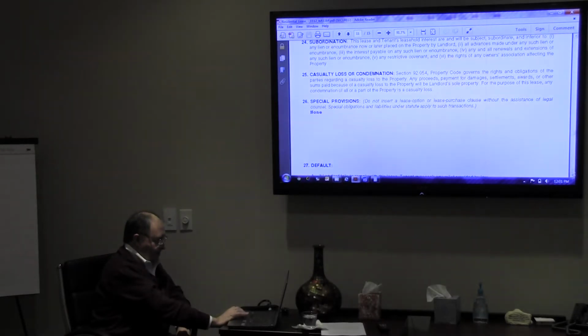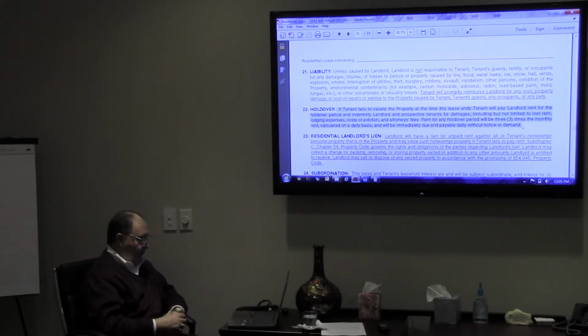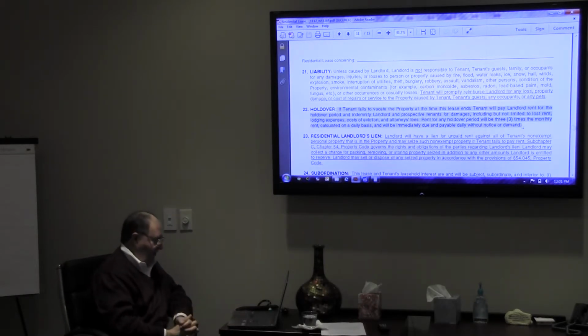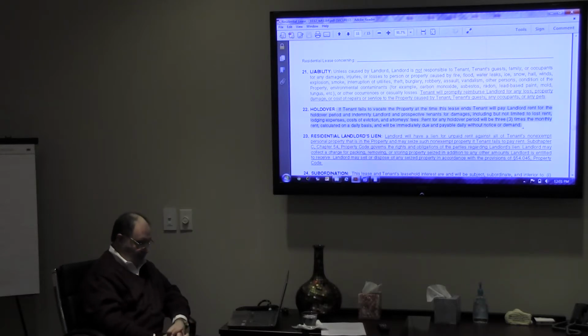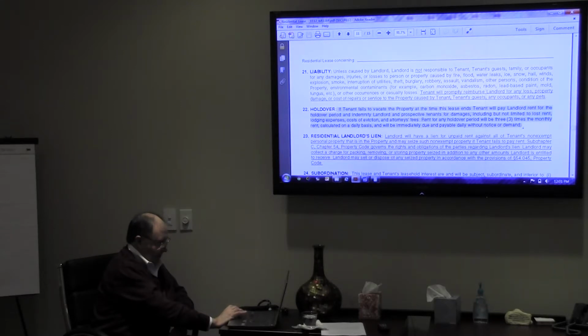Paragraph about liabilities. There's a very important paragraph about holdover, where holdover periods will be 3 times the monthly rent calculated on a daily basis, meaning that if a tenant exceeds the number of days that they agree to be on the property, then the landlord may sue for holdover charges.